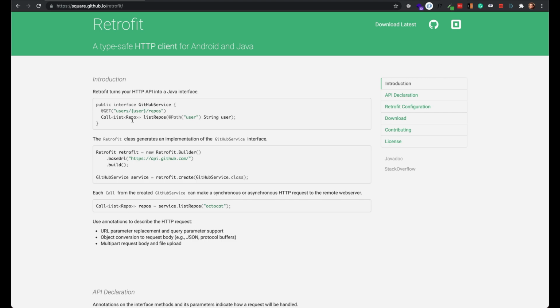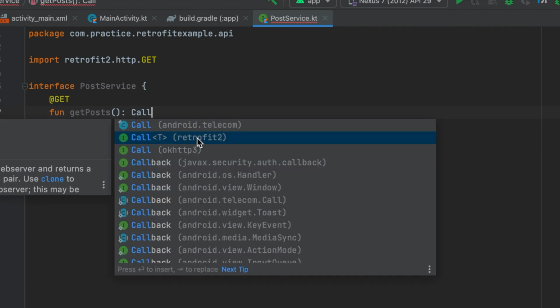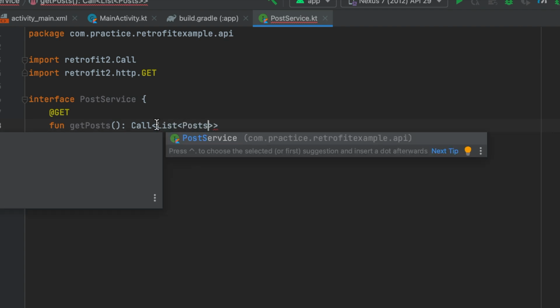So first we need to create the service. Ours will be similar. We'll use the GET annotation, which my computer is kind of, I don't know what it's doing. Okay, yeah, there it goes. So you import the GET annotation from Retrofit. And then I'll call it getPosts, and it'll return a Call, which is Retrofit. Make sure you choose Retrofit. And a list of posts. Depending on how your JSON is structured, it might not always be a list, but yeah.